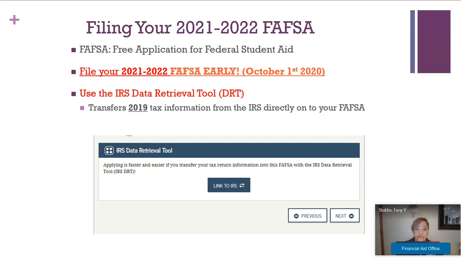The application for the fall 2021, spring 2022 has just recently opened. If you haven't thought about applying yet, start doing so. There are some funds that are first come, first served, and you will want to take advantage of those. You will need your 2019 income tax returns.